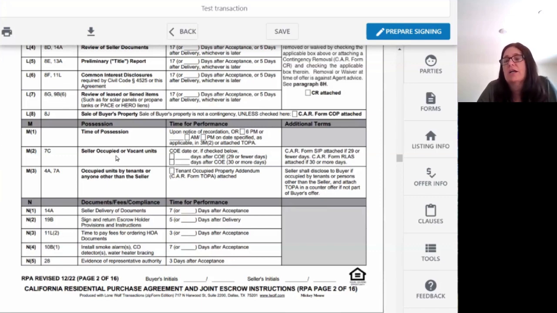If there are tenants in the house, no, let me back up. So this would be seller occupied or vacant units. If the seller wants to stay in possession after the close of escrow, let's say we're going to close escrow and the seller still needs 3 days to get moved out, or maybe their other home is not going to be ready for 3 weeks and they want to stay for 3 weeks, they can do that if it's negotiated in the RPA.